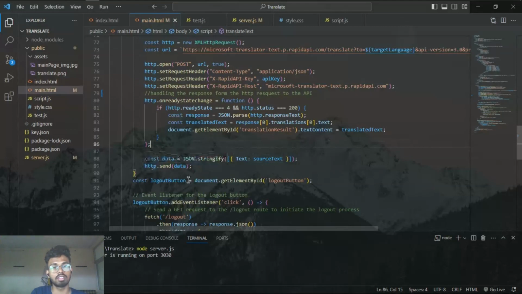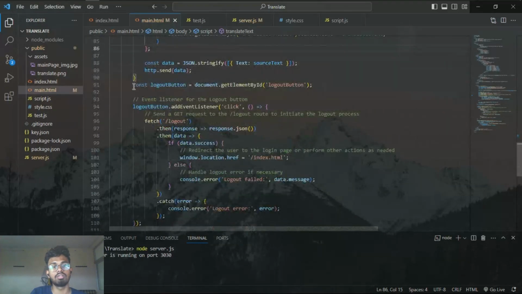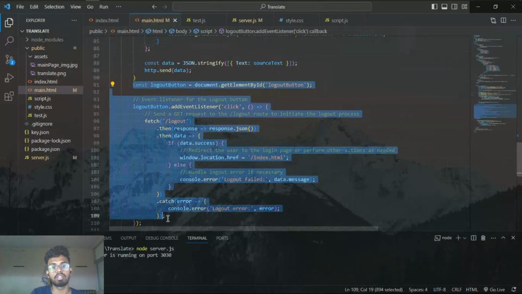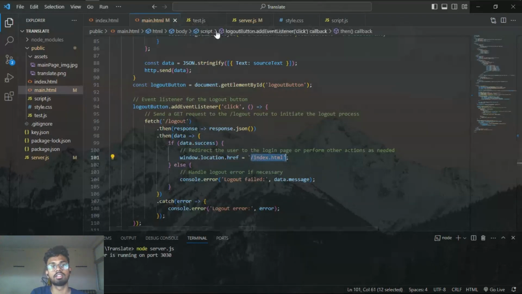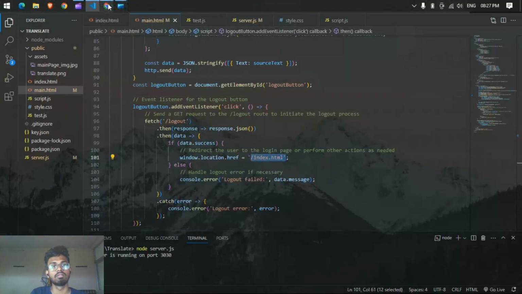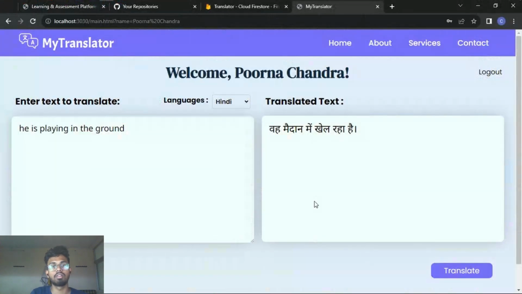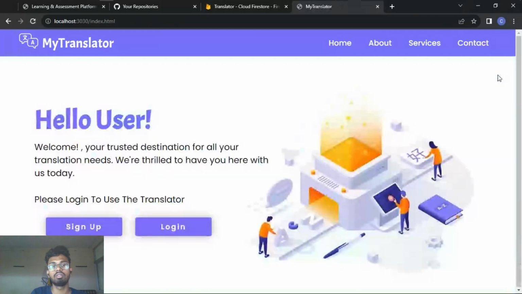And this code is responsible for the logout functionality where you click on the logout button, then it will be successful and it redirects to the main file like the index.html file. That's it, and that is the demonstration of our full stack project. Once you click on the logout button, then you go to your main page where you have the login and sign up function. That's it for this video. Thank you.